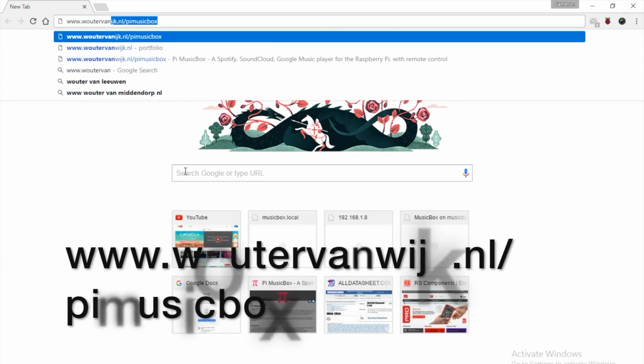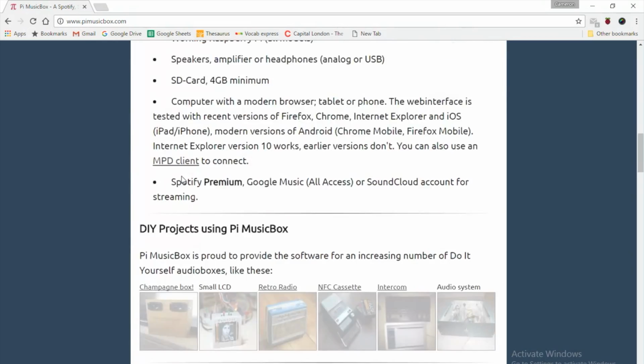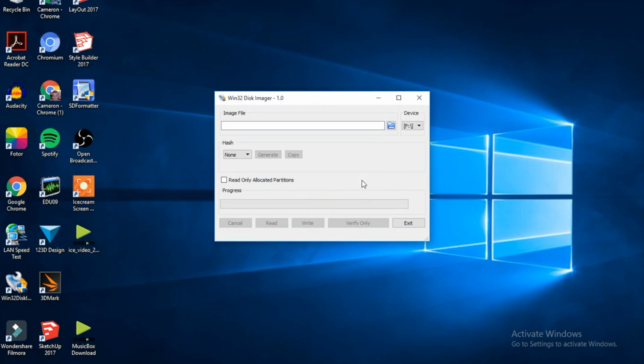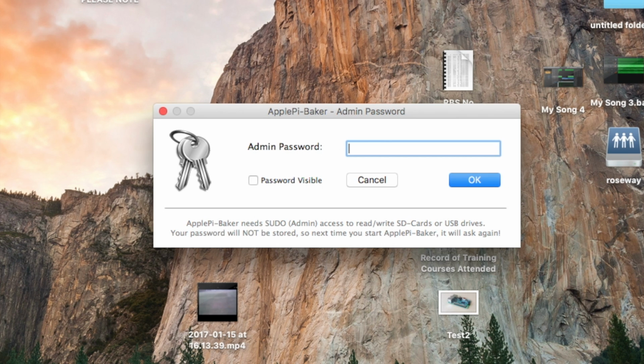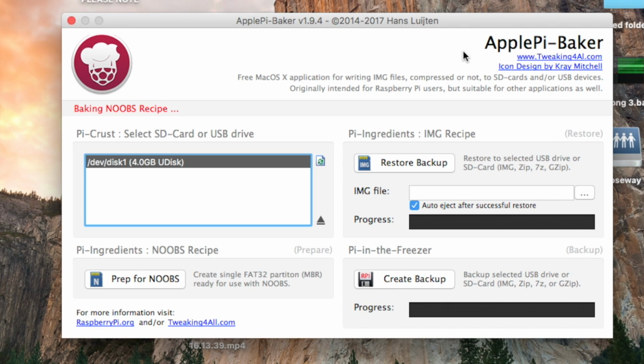The first step is to head over to this website that's too long to read out, so just copy it from the description, where you can download the Pi Music Box software needed for this project. A program such as Win32 Disk Imager or Apple Pi Baker are both fine for burning the image to a micro SD card. The next stage is basically telling the Pi which Wi-Fi network to connect to.